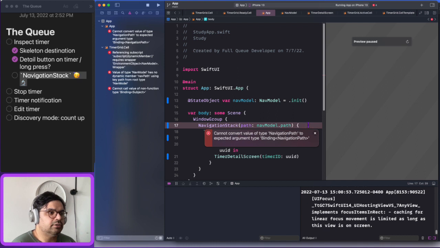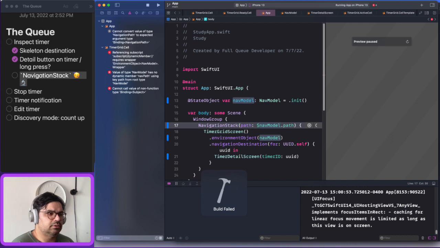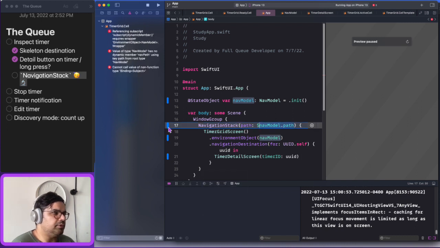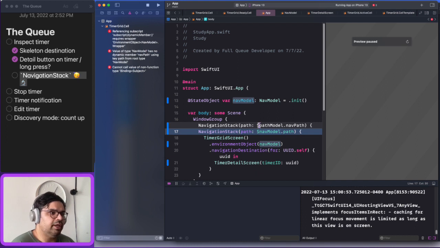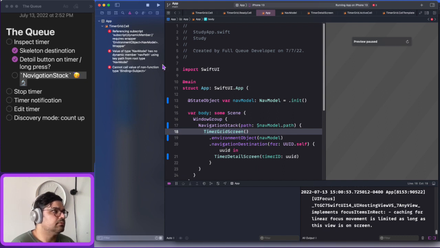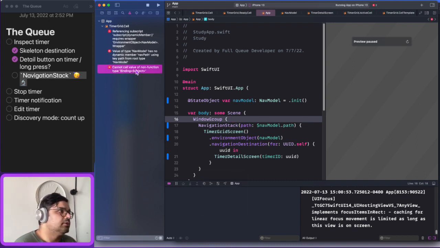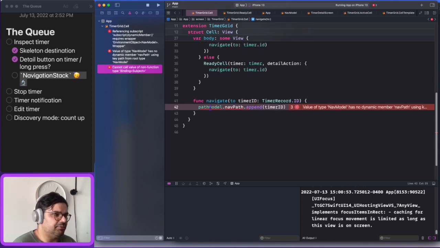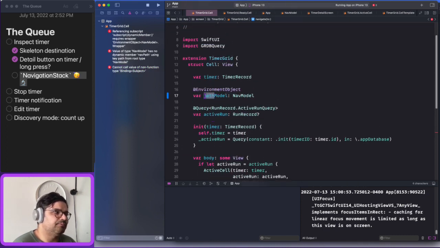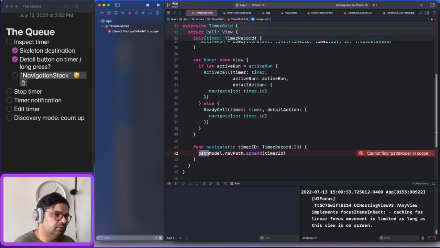What is the failure? Oh, one of these has to be $1, right? I think it's this one. Crap, what was it? Yeah, the dollar goes on the outside. Let's try building one more time. Maybe it's okay. There's some other stuff going on too, I guess. nav model dot path.